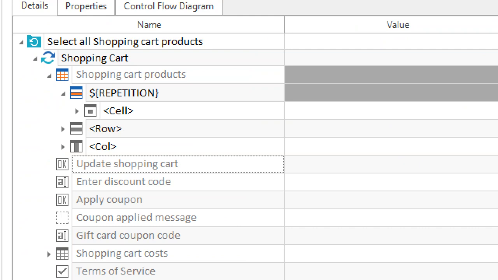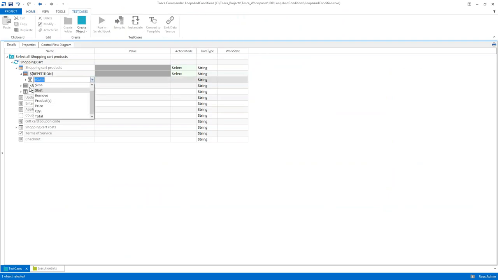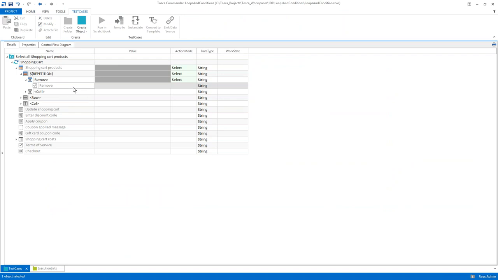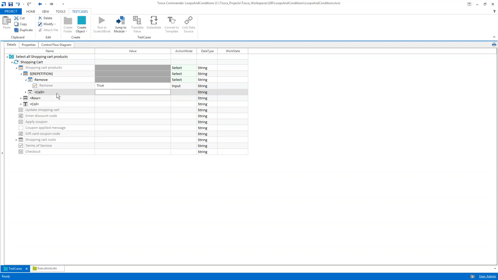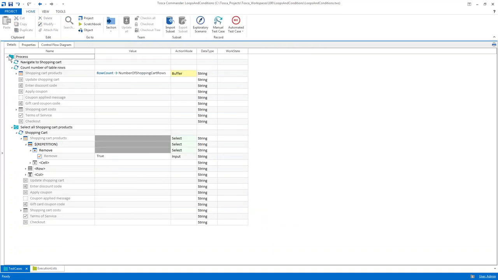So if I run the folder the first time, repetition is equal to 1. If the folder is being repeated, so it's actually being run a second time due to its repetition level, then repetition is equal to 2. If I run it a third time, it's equal to 3, and so on. And again, like before, I select the remove column and then click on true, so select true for all the remove checkboxes. I could already click on update shopping cart, but actually I don't want to, because I want to perform this click only one time.